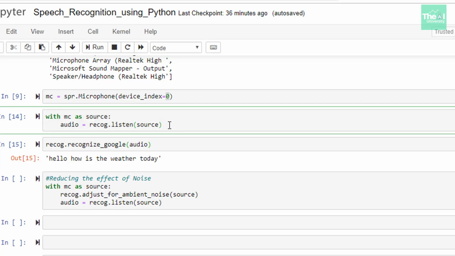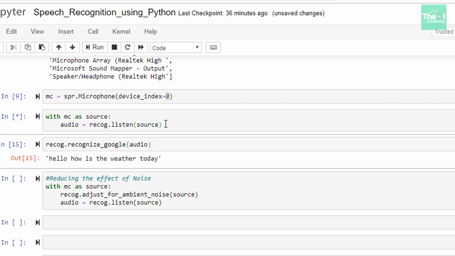So let me show you it in action. I will try to run this particular cell, which is cell 14. And the microphone will try to capture my voice. Once it completes the processing, it will then convert the speech into text, which I'm going to speak into my microphone. So let me run it. What is the temperature outside? So it captured my voice. The microphone has captured my voice. Now I'm going to run the next cell.